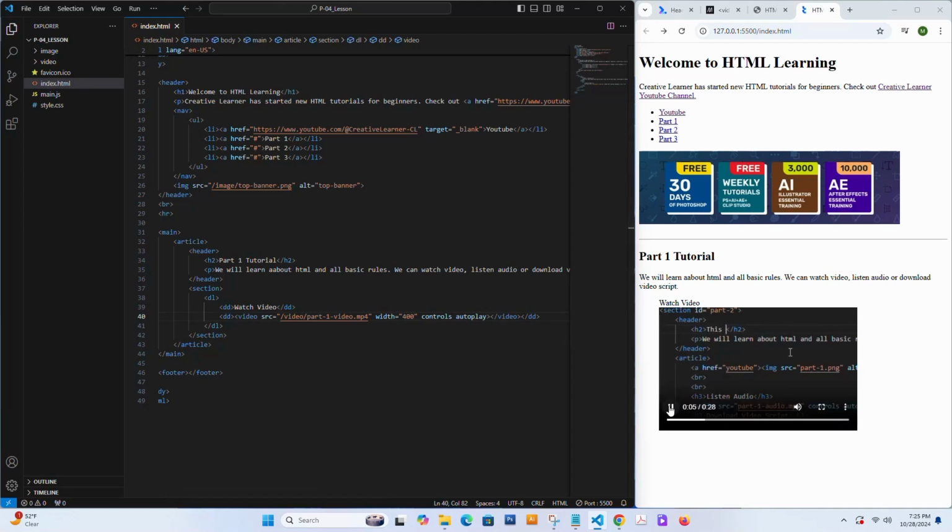Like I said, if you want to play it, you can see the play button. If you remove the controls, you will not have it. And also autoplay: when you load your website, it will automatically play your video. So that's an attribute that we can add in your video tag. And also, it keeps our video to the right, as you see on my screen.